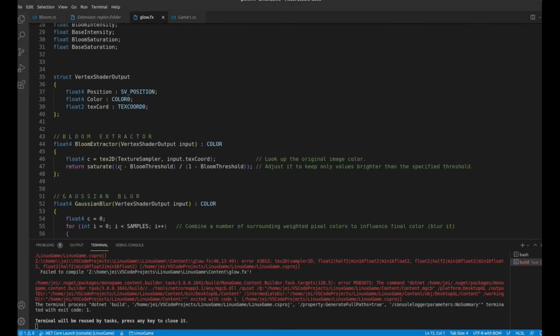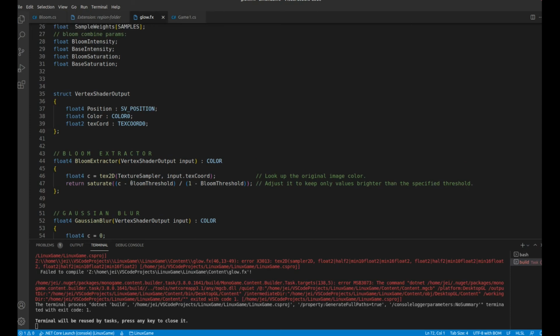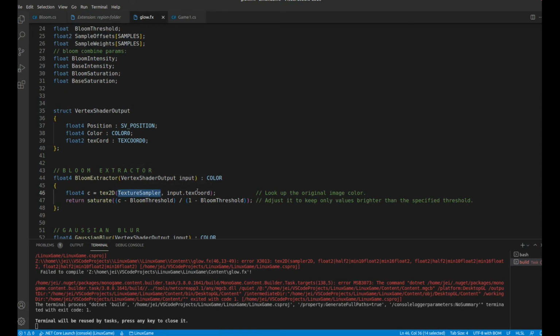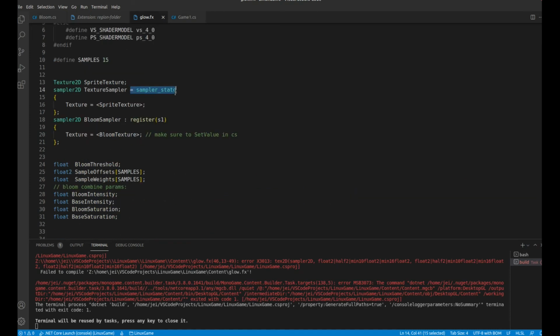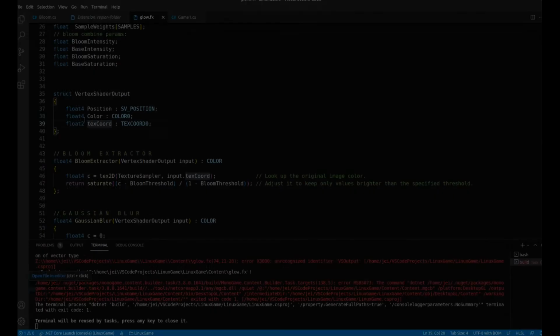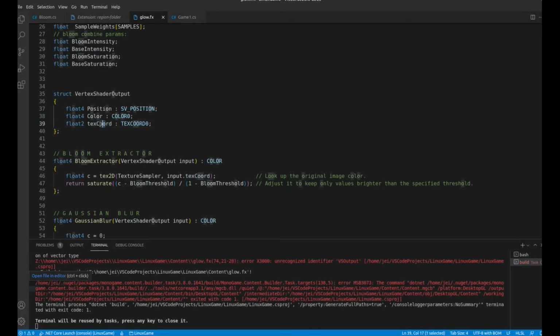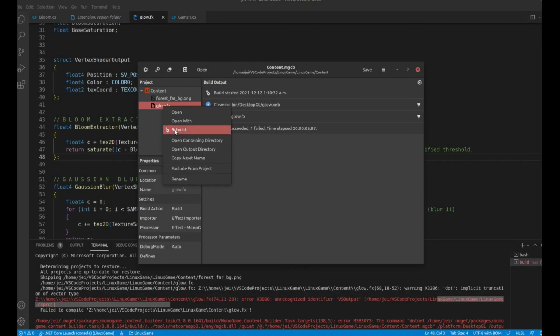Line 46. Oh, there's another problem. This I was using texture sampler. Let's just make sure this is register S0. Oh, it should be noted that there should be 2 O's in coord for all of these. I had 1 O here. So let's rebuild again.